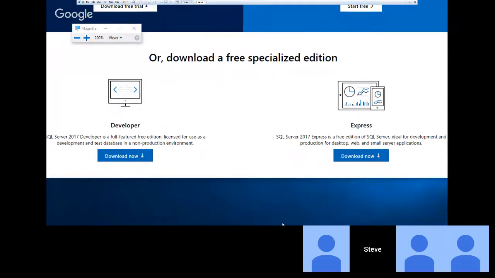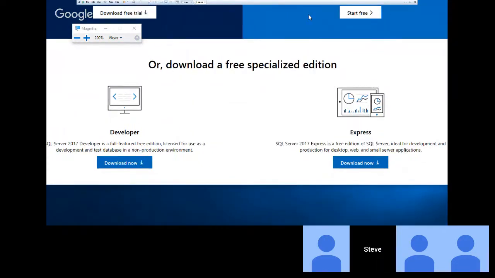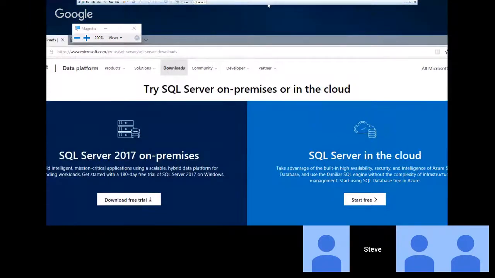This is Microsoft. What I did, again, is Microsoft.com SQL Server downloads. And what I did is I just searched SQL Server downloads.